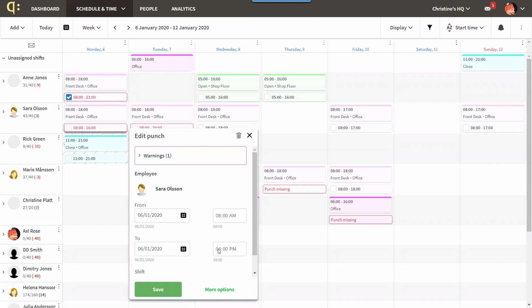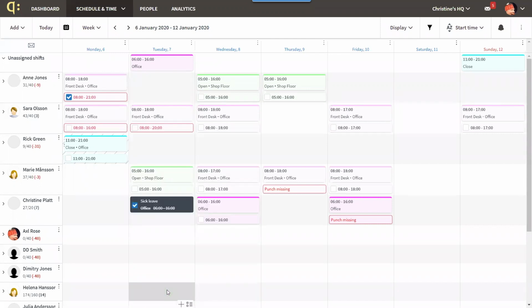If you click into a punch, I can just say that this person punched out at 4, but I don't know, I need to change the time to 3 for whatever reason. So you can edit punches and then approve a punch by checking the box.